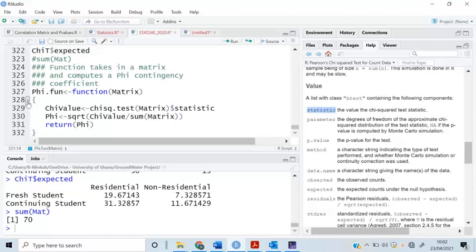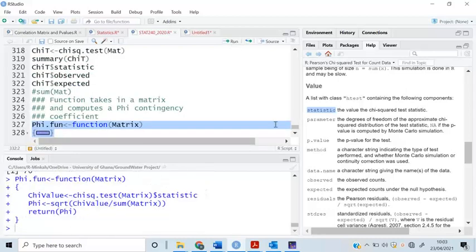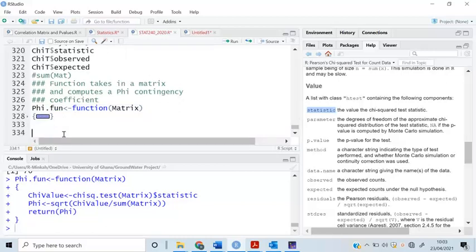So I want to now run this and check if it is okay. I'll input in our matrix. Okay. So there was no red or warnings or anything. So there's no error.